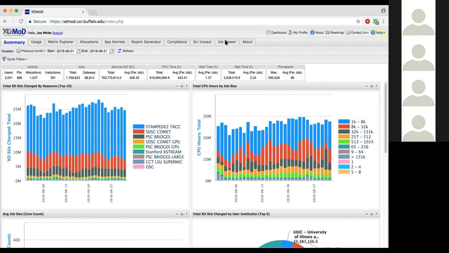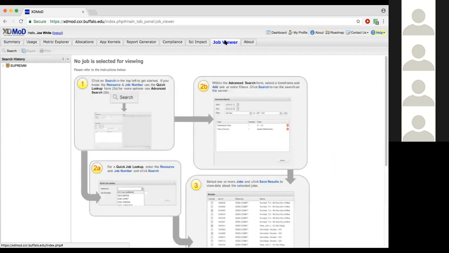So I think I'll jump straight into the Job Viewer. The Job Viewer tab is located on the top right-hand side of the interface. When we click on it, you're presented with a blank page by default, which shows an image telling you what to do.